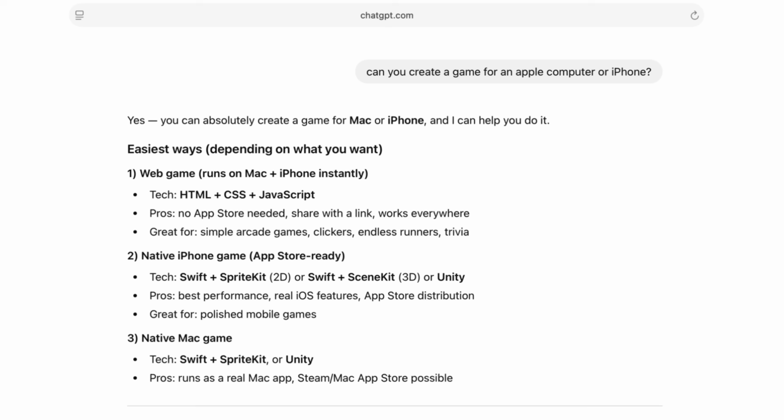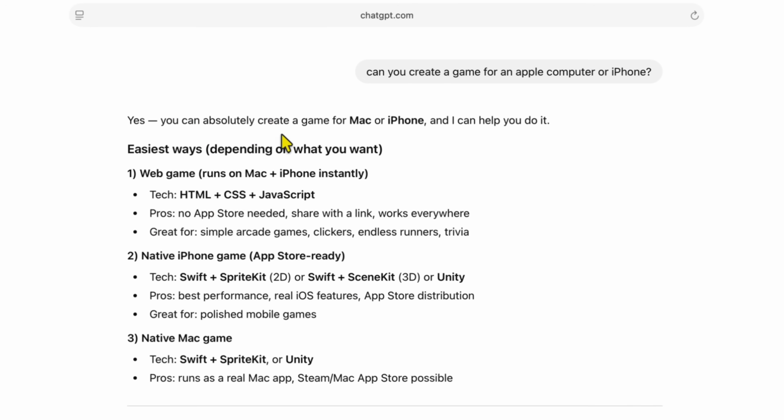Take a look at my screen over here. So here's ChatGPT. The very first thing I typed in is, can you create a game for an Apple computer or an iPhone? That's all I started with. It came back and said, yes, absolutely we can create a game on the Mac or iPhone. It says the easiest way is a web game. It runs on a Mac and iPhone instantly. This is going to be HTML and CSS plus JavaScript. It also says I can create a native iPhone app, App Store ready. Can you imagine that? This is going to use Swift, the language for Apple. It also says a native Mac app, so Swift and SpriteKit, or Unity. It's got all these different examples just from that one line I put in there.